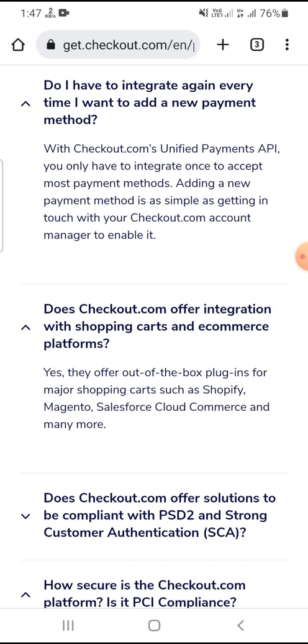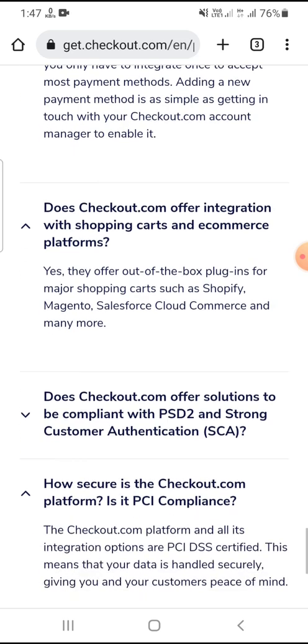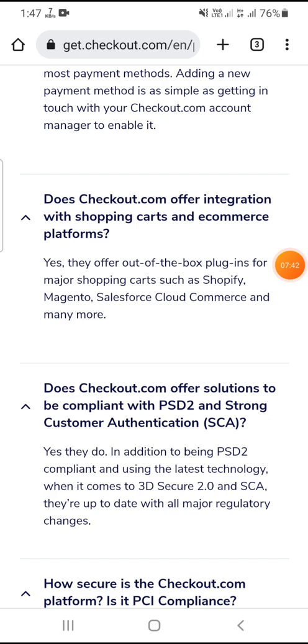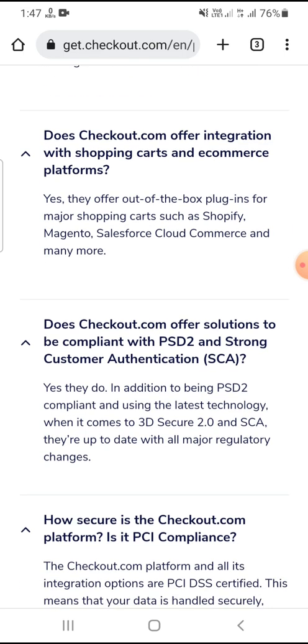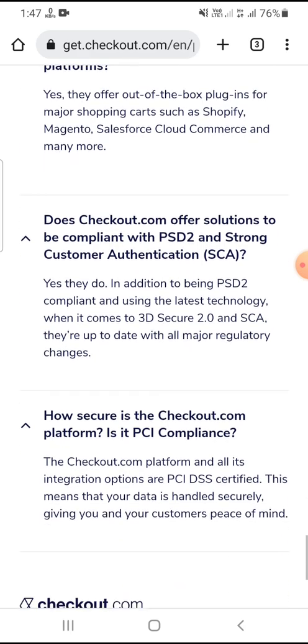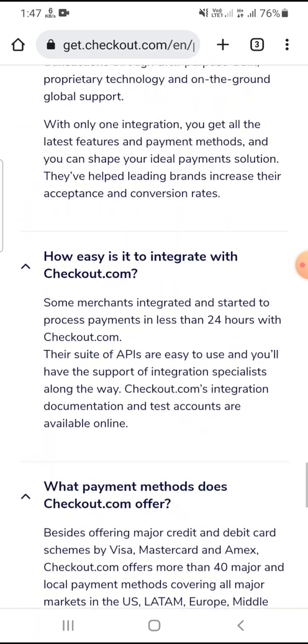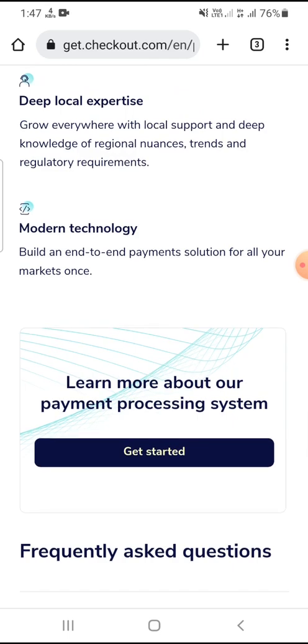If you use Checkout.com, it also completes using the latest technology, with 3D Secure 2.0 and SCA. Learn more about this payment process. I hope it is clear.